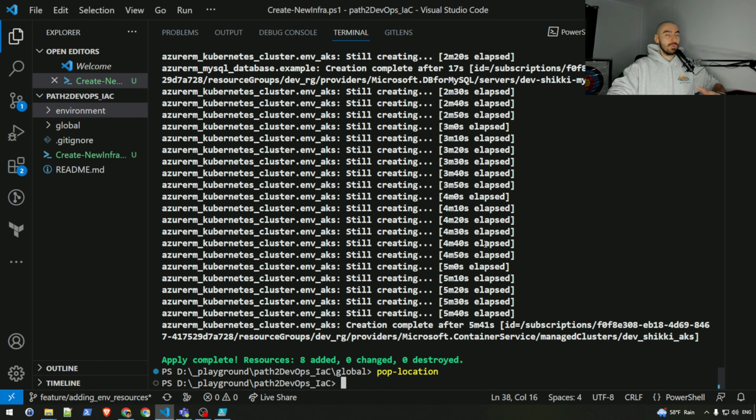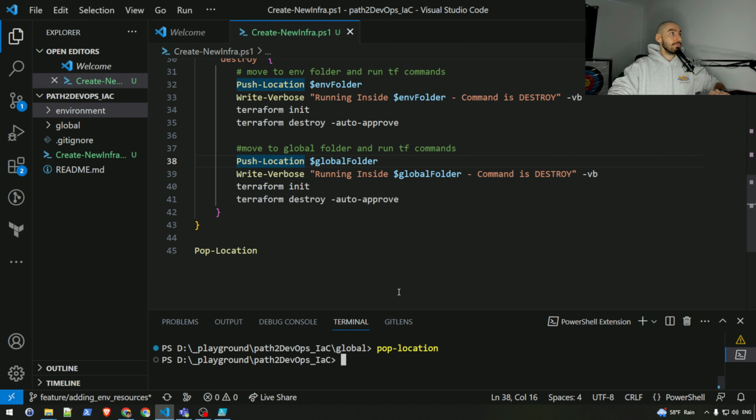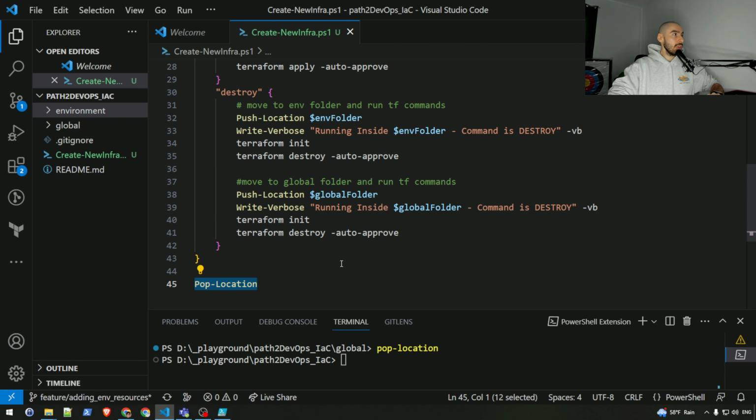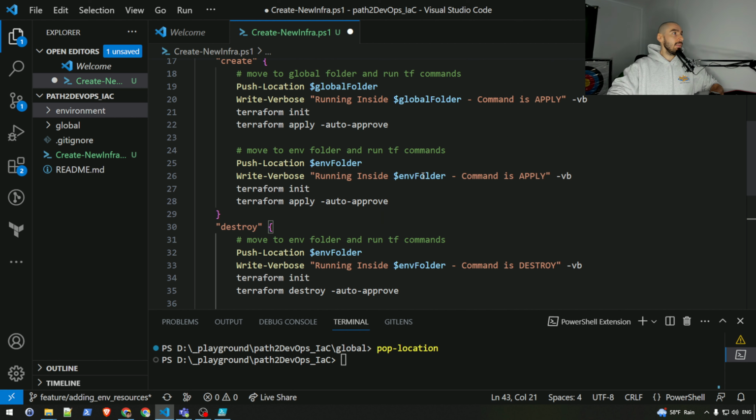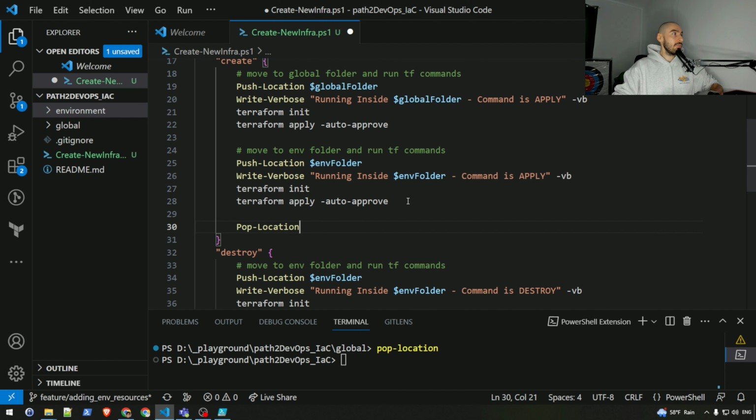Now, getting back to this, there are two changes that I want to make to the script. The first one is, you noticed when the run finished, I was in the global folder. So I want to go back here, and actually the pop location, I will cut it from here, and I need to put it at the end of every branch. Yeah, so after every run, I want to be back where I started.